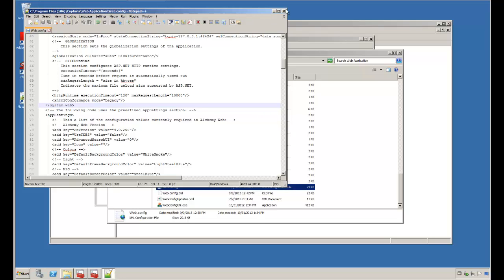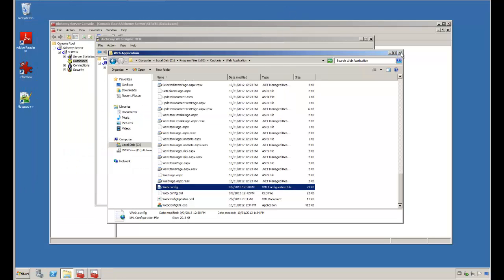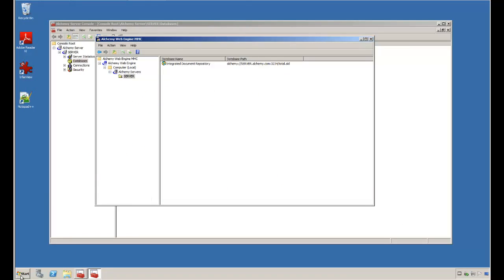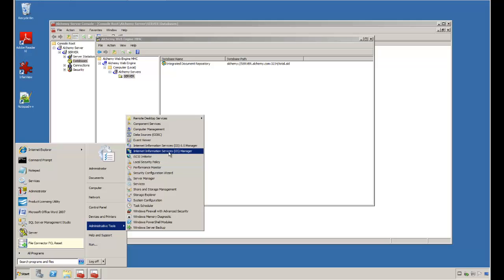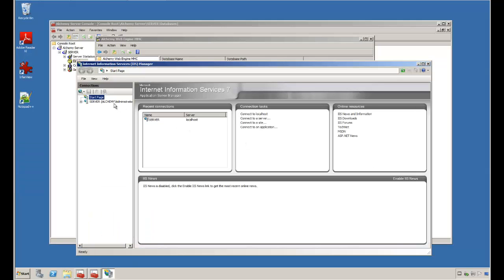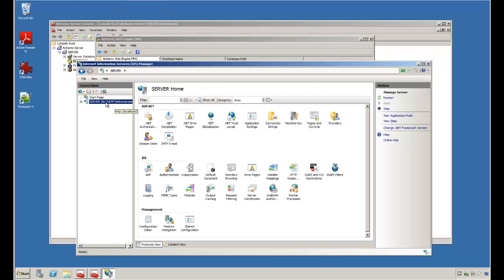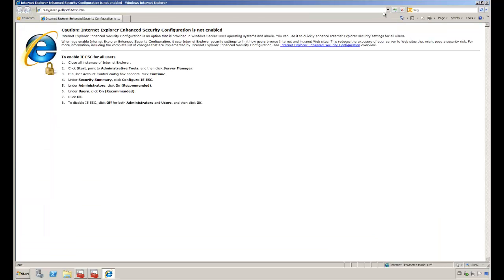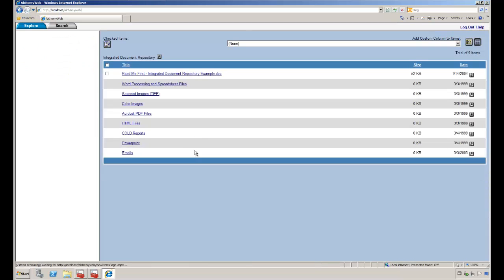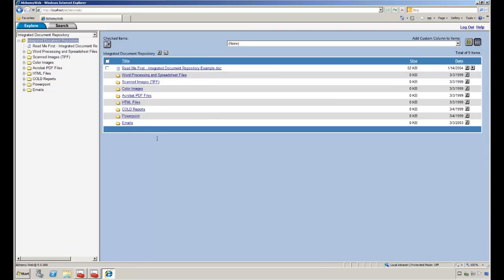We'll save our changes, close, and then we'll go to IIS. Once IIS opens up, we'll highlight the server name, and on the right-hand side, we'll click Restart under Manage Server. That restart is pretty quick. We'll close that, and then we'll go back to Internet Explorer and try the Alchemy website again. Now we can see the Alchemy web open up.